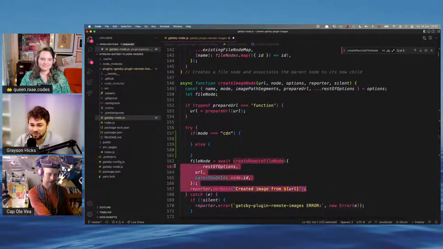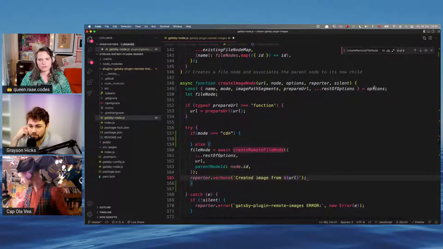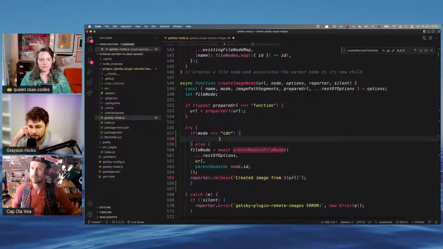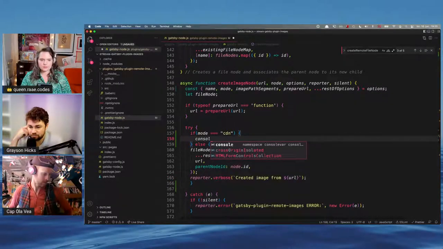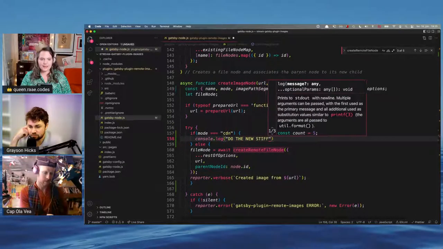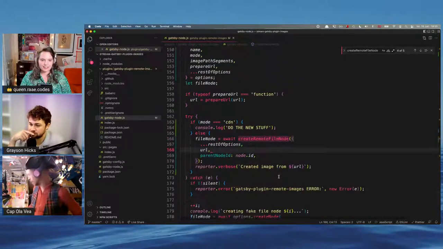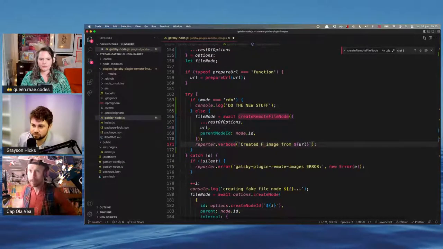So we can start with the simplest, which is if the field from your remote source is just a string, which is the path to the file. So I'll do an if mode. I'm destructuring the mode from the options. And then I do if mode is CDN, then we'll do the new stuff. So let's do a console log, do the new stuff. This is how I roll. And then if not, let's keep on working with create, and we'll create a local file node.